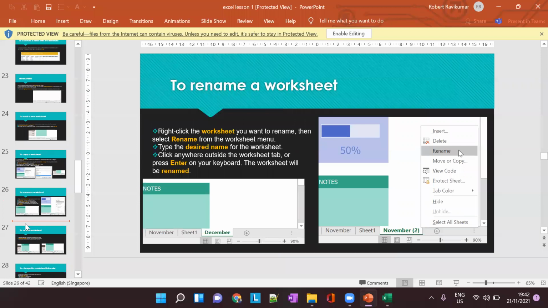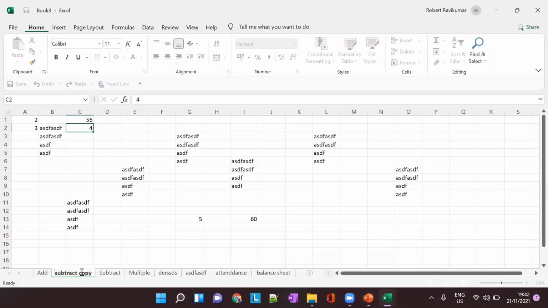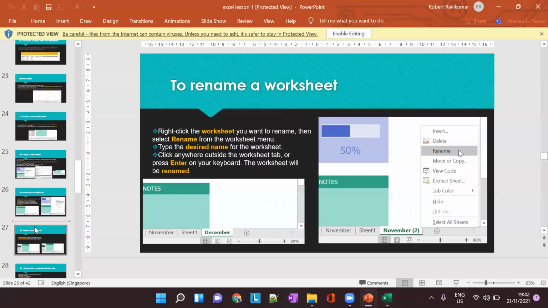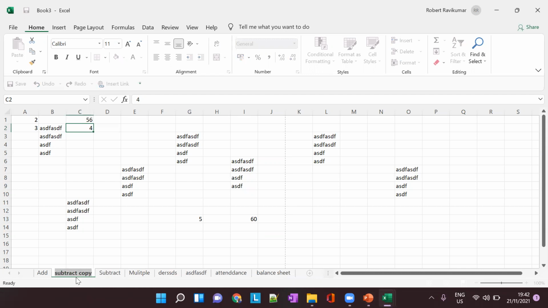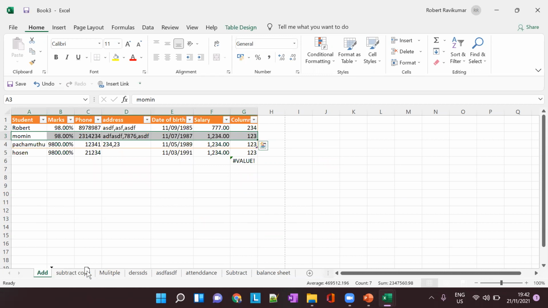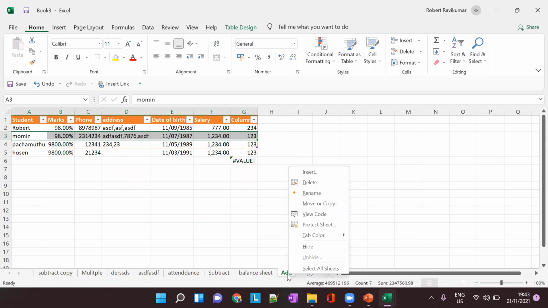So then rename a worksheet. Rename, you guys already know, right? Just double click on it and you can just rename it. We have done it multiple times. So move a worksheet. If I want to move subtract to the last, I can just pull it and drag it like this, and it will move to the last position here. So add is in the first position now. If I drag it like this, you can move it to the first position, or you can right click and do it also.